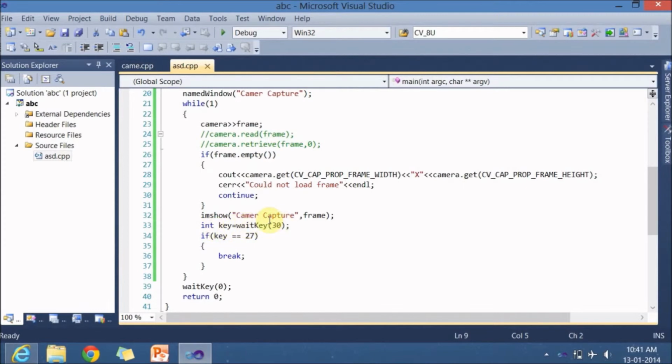And waitKey waits for 30 milliseconds. If there is a key press, it will be stored in key, and if the key is 27, it means escape. So if you press escape, the while loop breaks. You can put any video processing algorithms like face recognition, object recognition, and any sort of algorithms in this particular while loop, and at the same time you can display the processed frame in the window. After the while loop, there is a waitKey which waits for an infinite amount of time. If you press any key, the program exits.